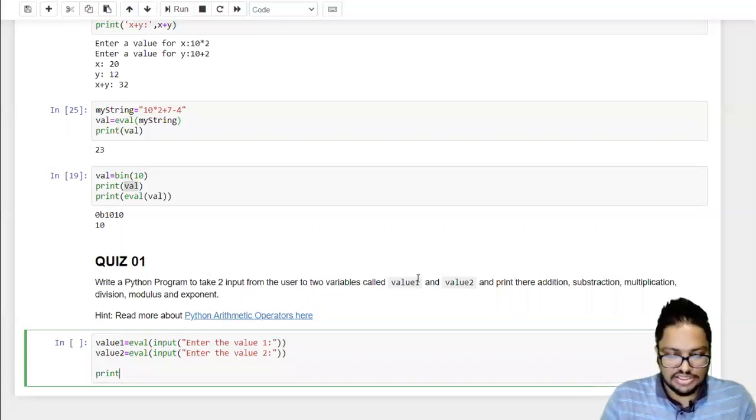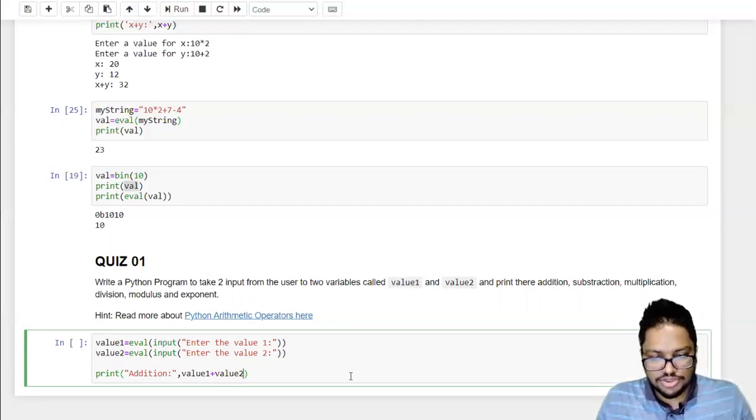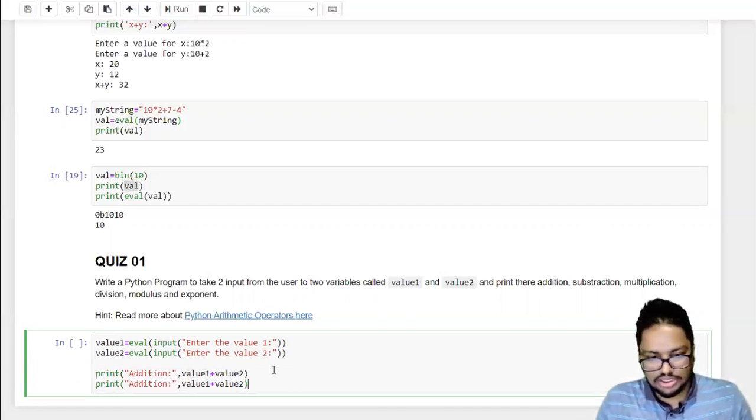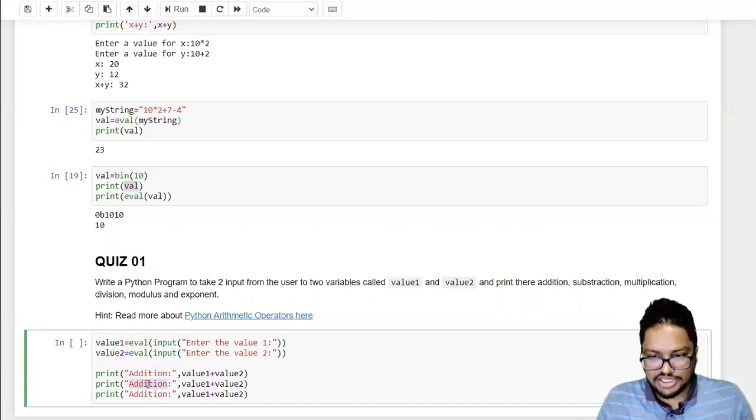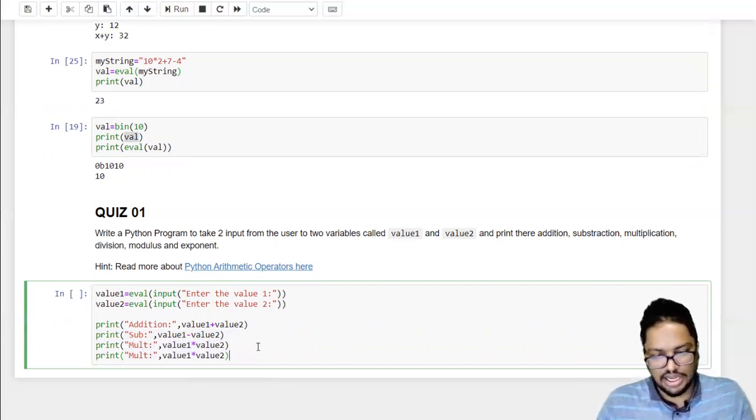So we will print the first three, the addition like this. You can give a message like this, addition, so simply value1 plus value2, right? Then let me do it quickly for the other three. Subtraction, let me write as sub, and multiplication, let me write this as mult. So the multiplication is like this, and also the division can be done here, div, right? Then finally we can do the modulus and exponent.